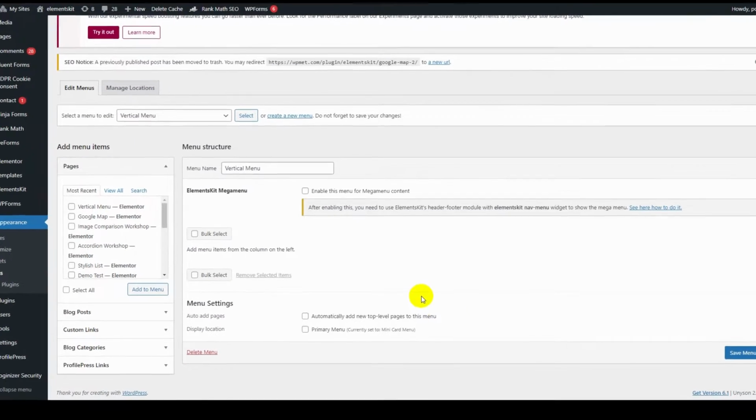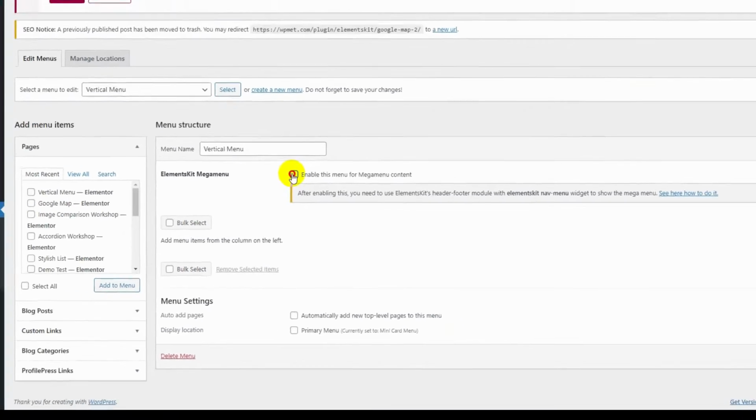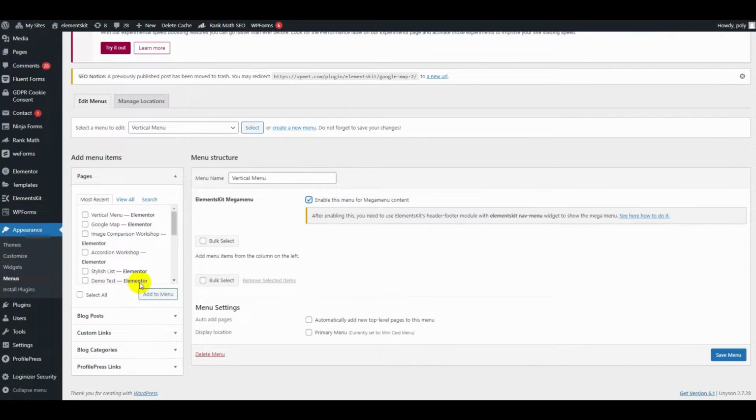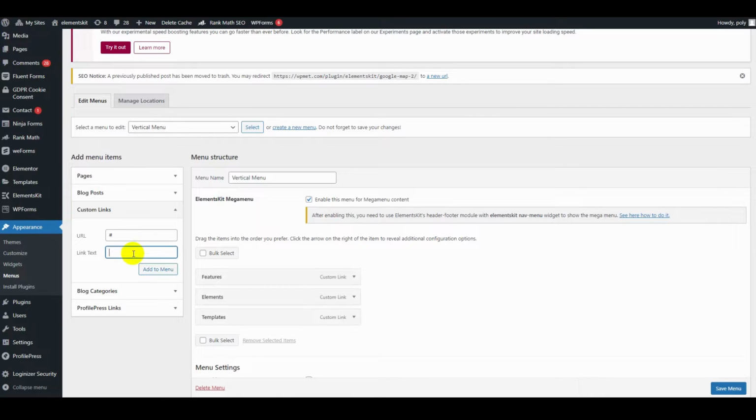Before compiling the menu items, don't forget to click on Elementskit Mega Menu Checklist over there. It's time to add up your menu items one by one and click on the Add to Menu button deliberately.